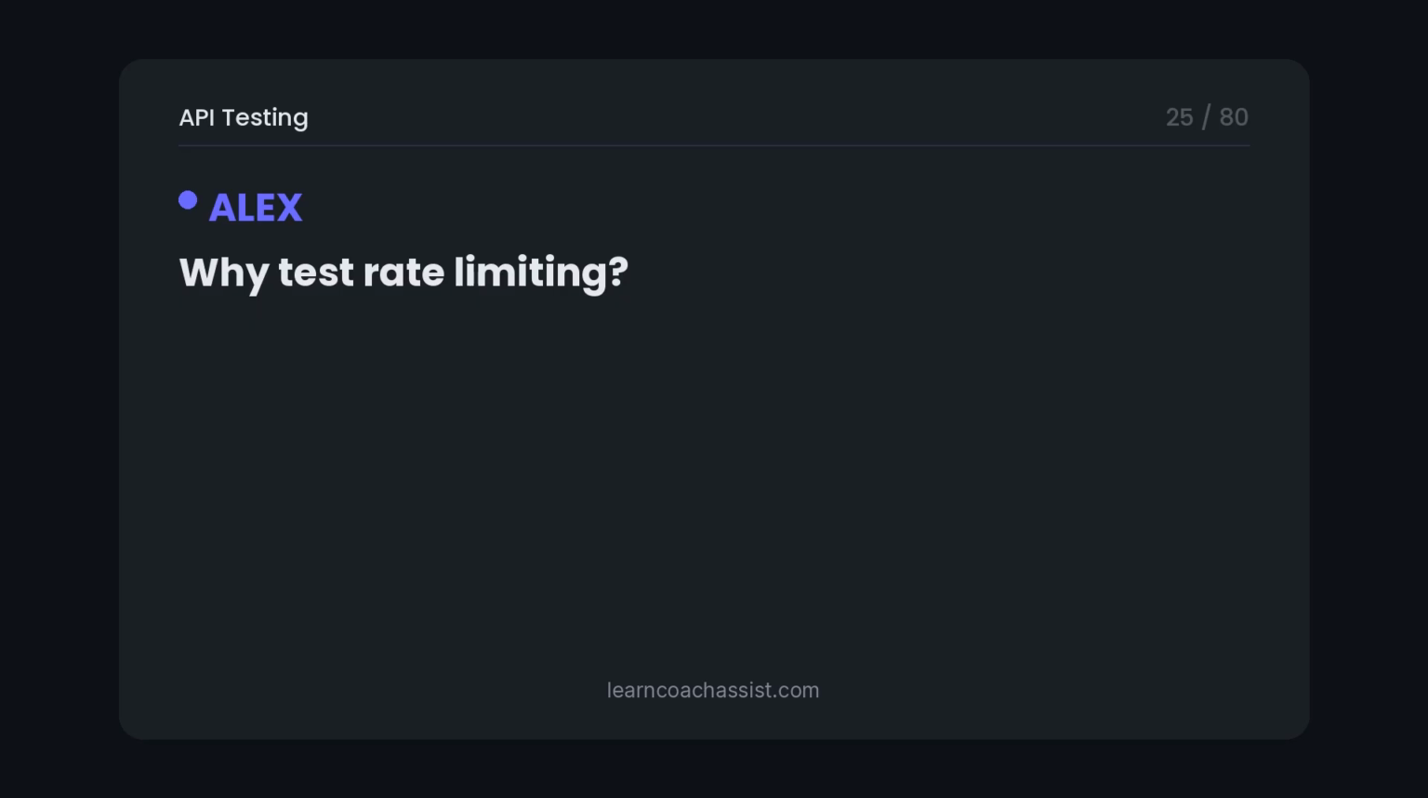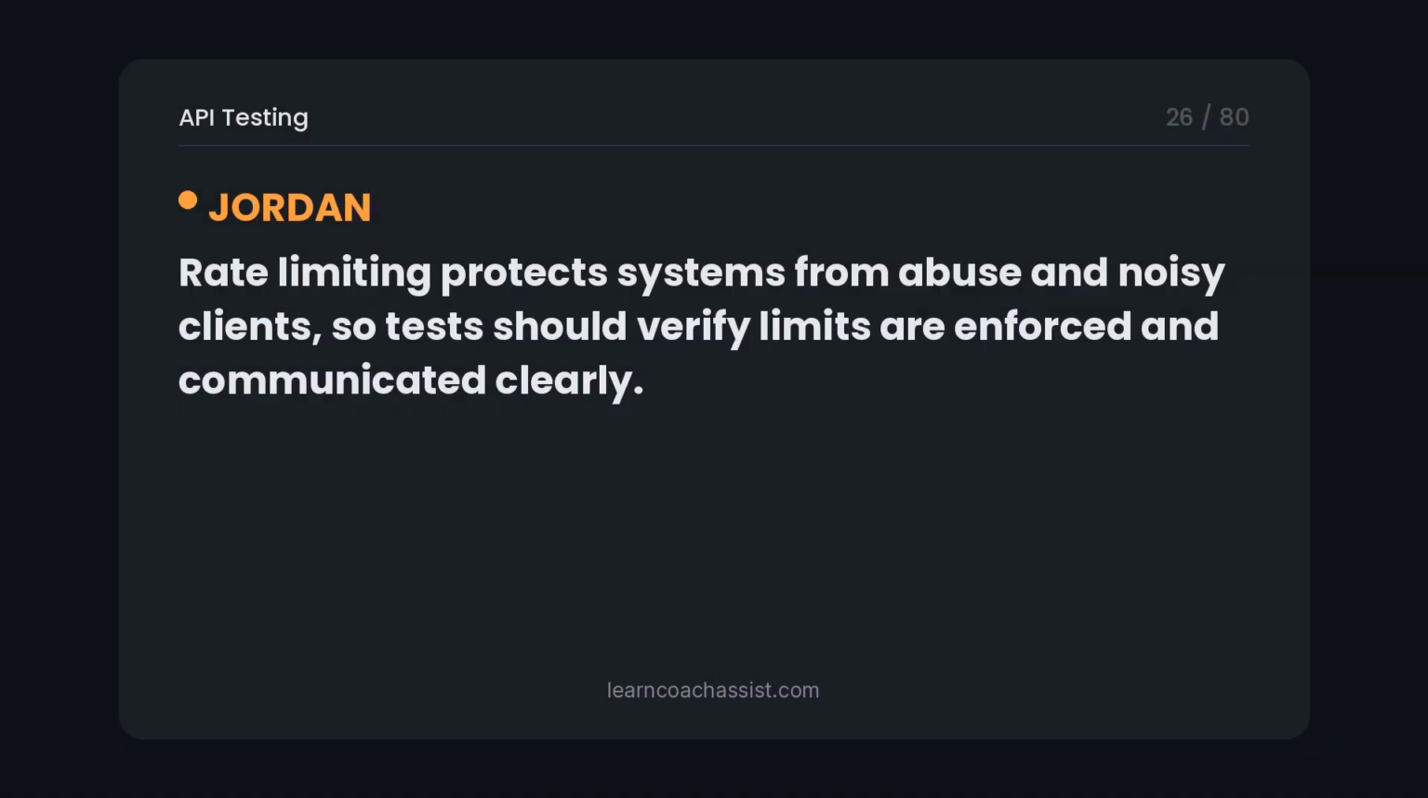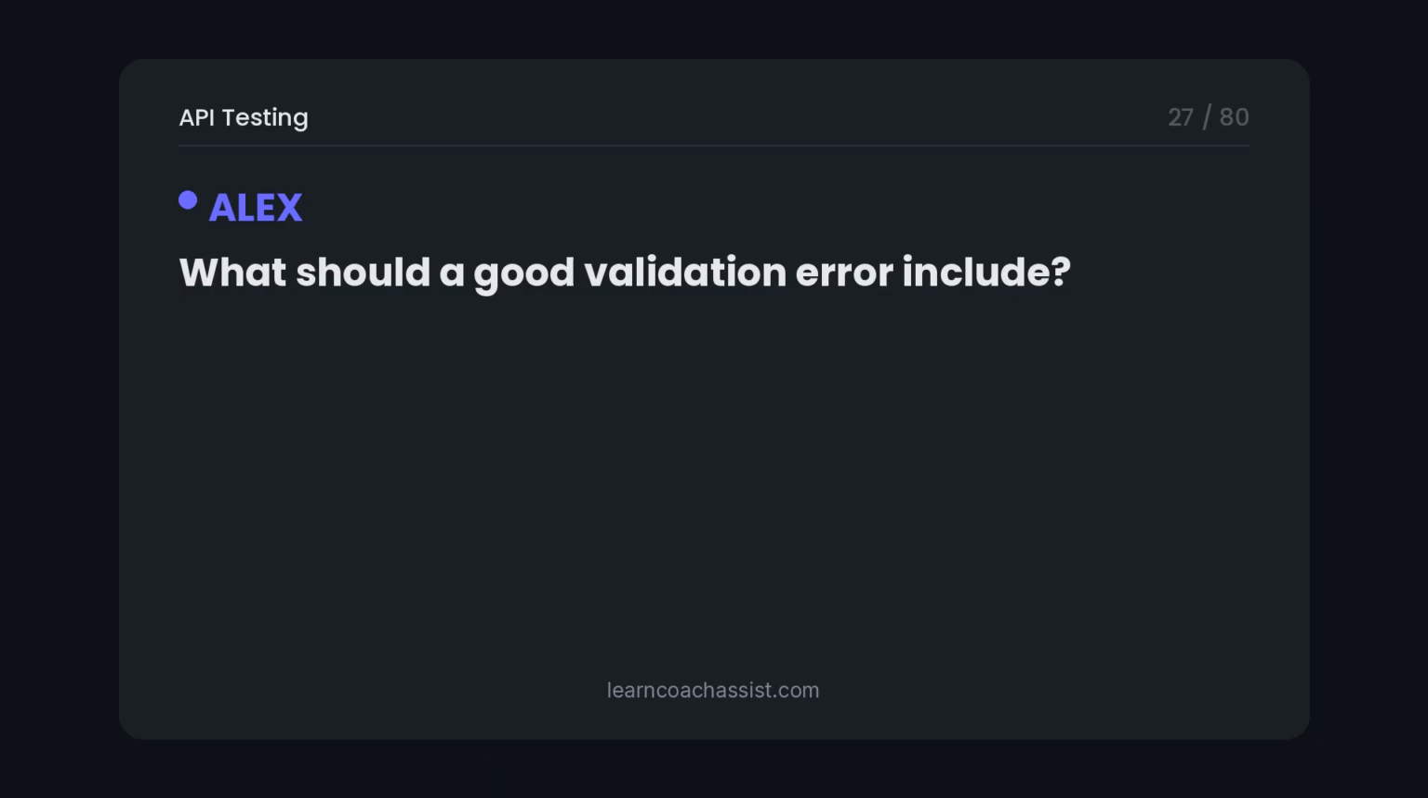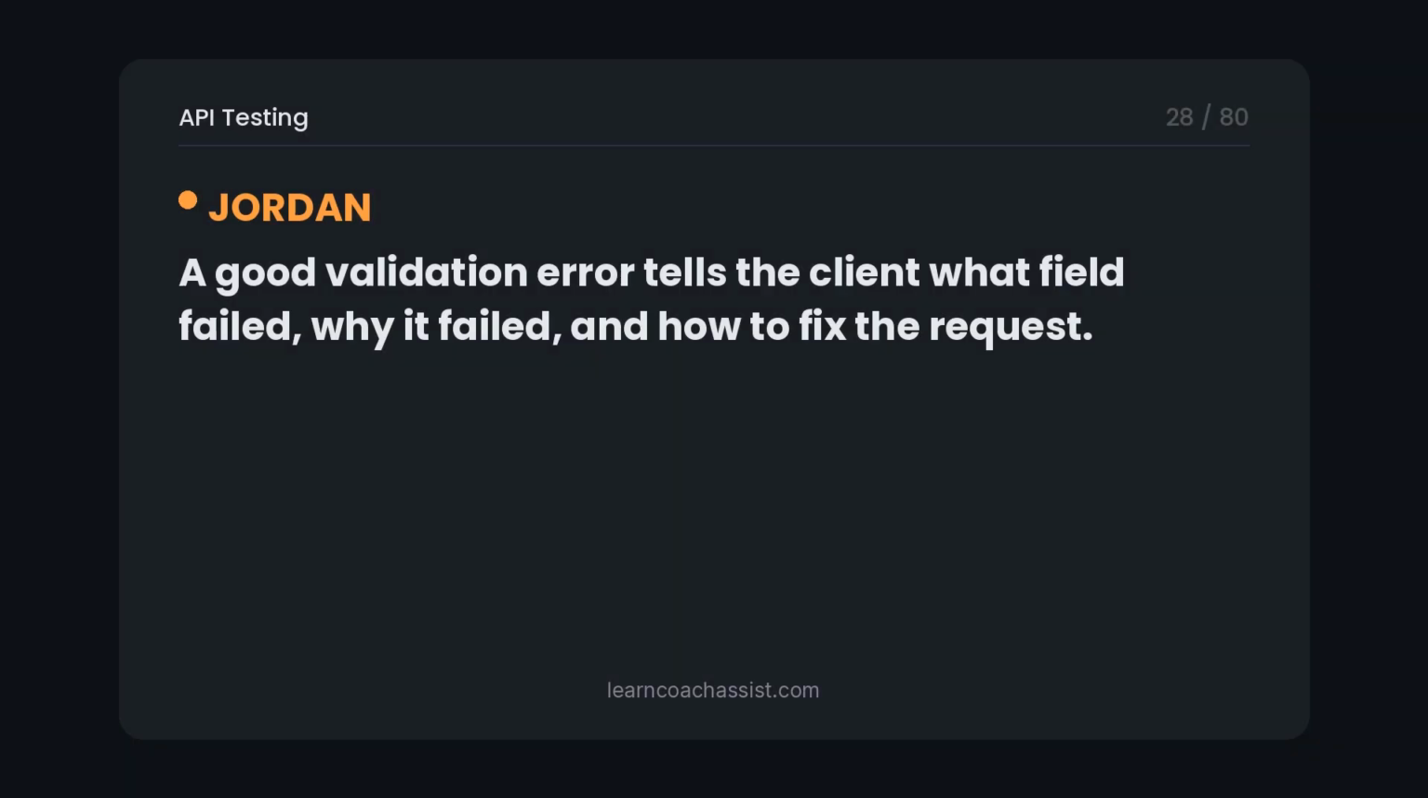Why test rate limiting? Rate limiting protects systems from abuse and noisy clients, so tests should verify limits are enforced and communicated clearly. What should a good validation error include? A good validation error tells the client what field failed, why it failed, and how to fix the request.